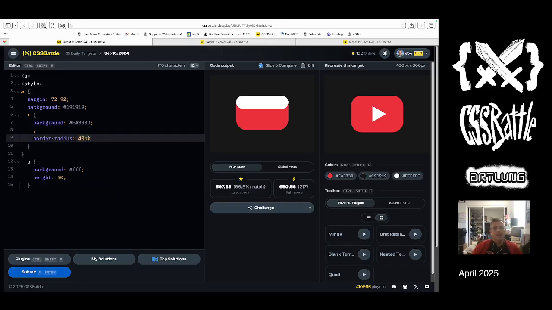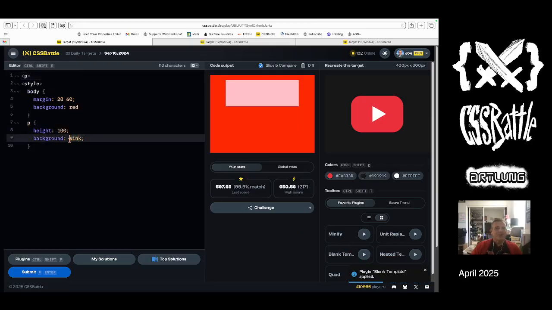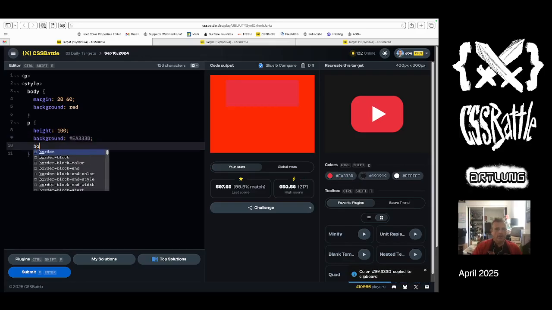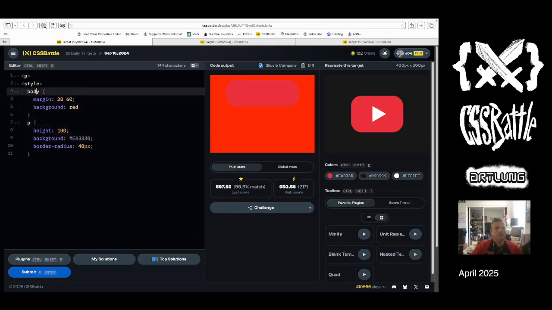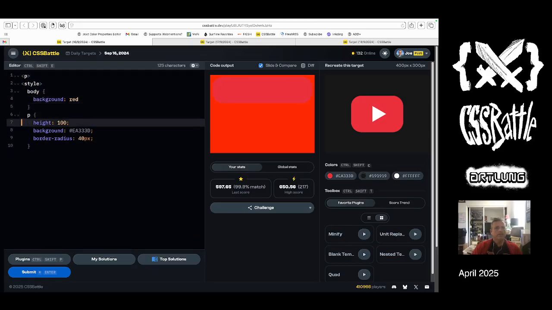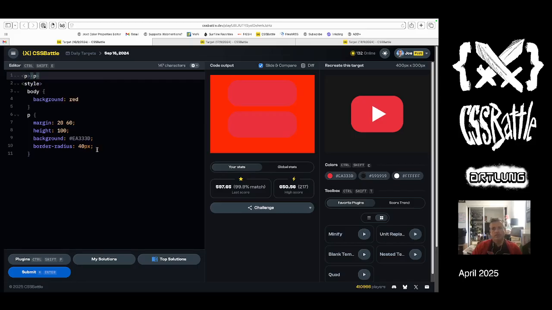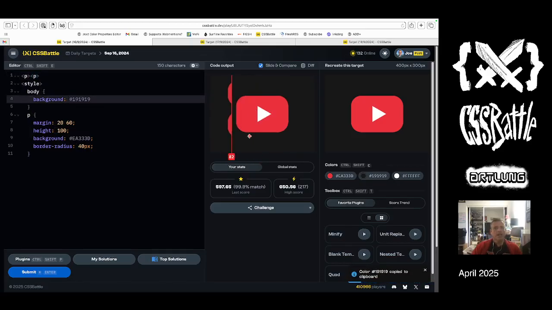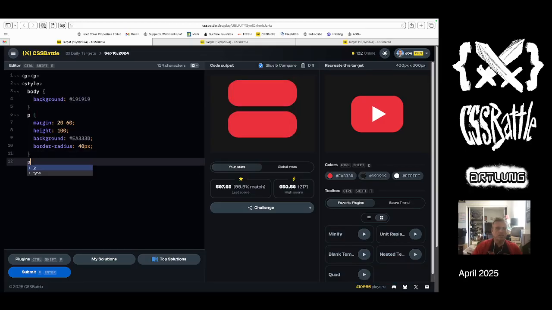Actually, at this point, I kind of hate it all. Let's go blank template. Background is this red. Border radius 40 pixels. And let's remove these margins. Yeah, I don't like any of the code. So we're gonna have two elements. The second one is going to be the triangle. Set background of the body to black, and now we got two of them.